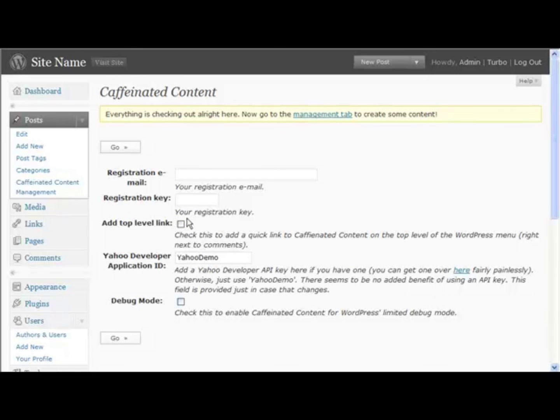You can put the external links in if you want to, but I don't tend to. A Yahoo developer ID, you can put that in or not, and then if you want it in debug mode. All you need to do is fill in those two forms there and you're sorted, and then click go.